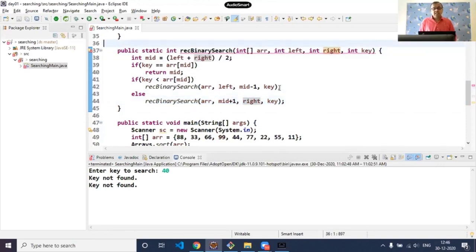By the way, what do you have to return from here? I want to return the index that is searched. Okay, you want to return the index that you have searched. So why don't I just declare one variable?